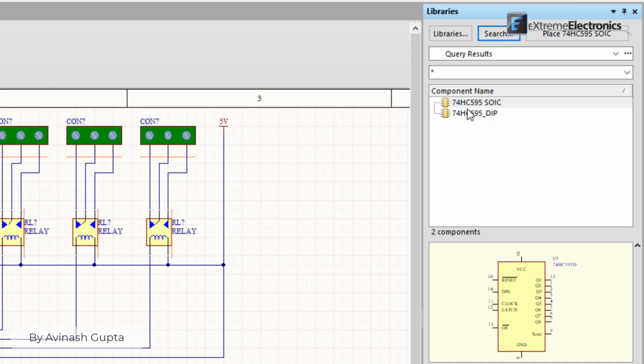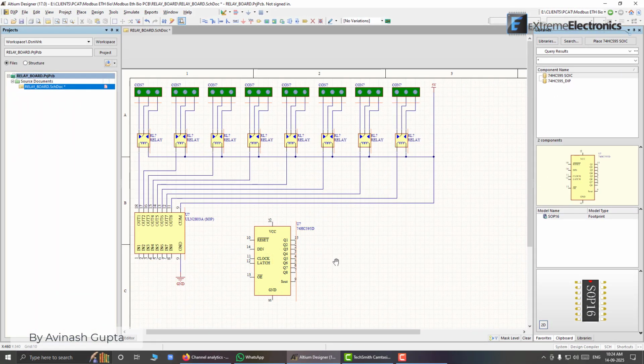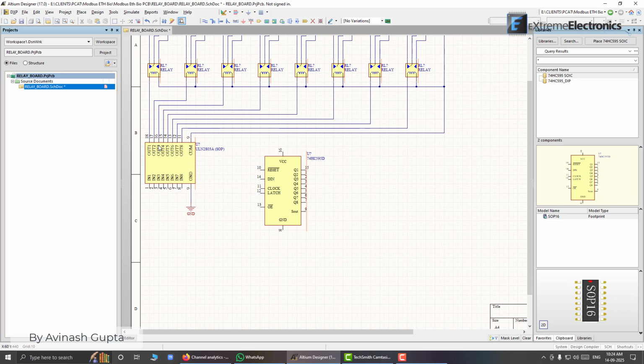So just drag this SMD1 from here to your schematic sheet like this. Now we have a relay driver IC, an 8 channel relay driver IC, and an 8 bit shift register we have here. And you can see the inputs are here and the outputs of this 595 is here. So what we have to do, we have to flip this component in the X direction.